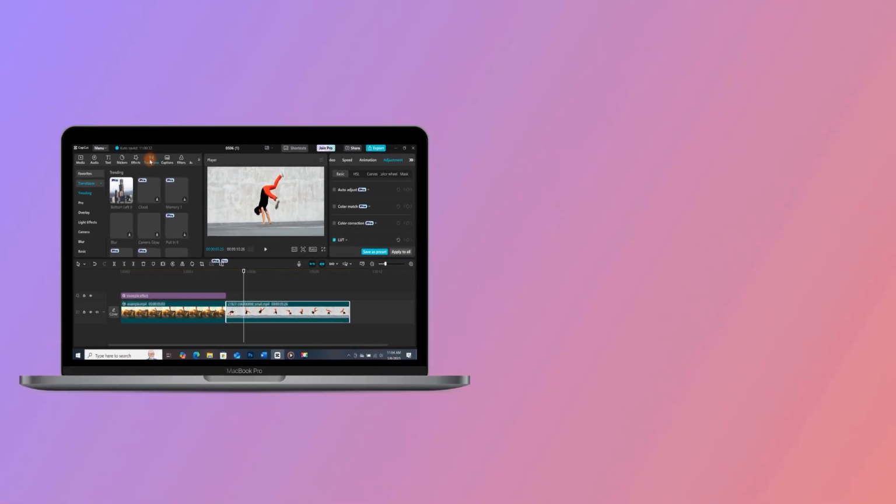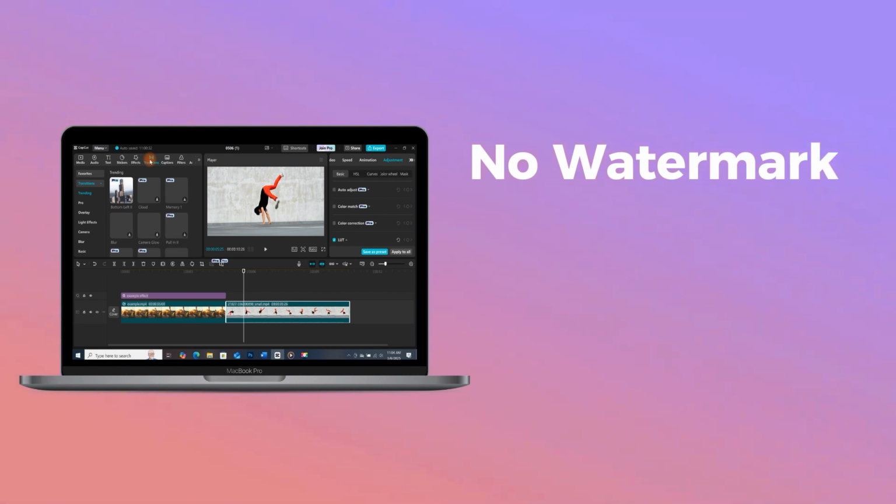First and foremost, you get no watermark on exports. This is essential for creators, especially those working in the business or brand space. A watermark-free video gives your content a more professional look and is crucial if you're making videos for clients or businesses.